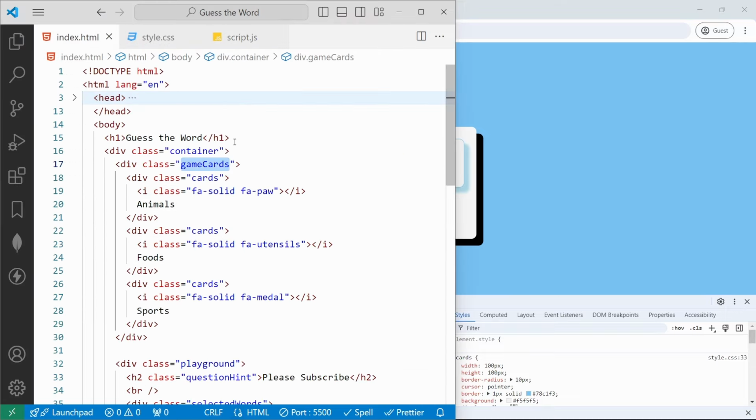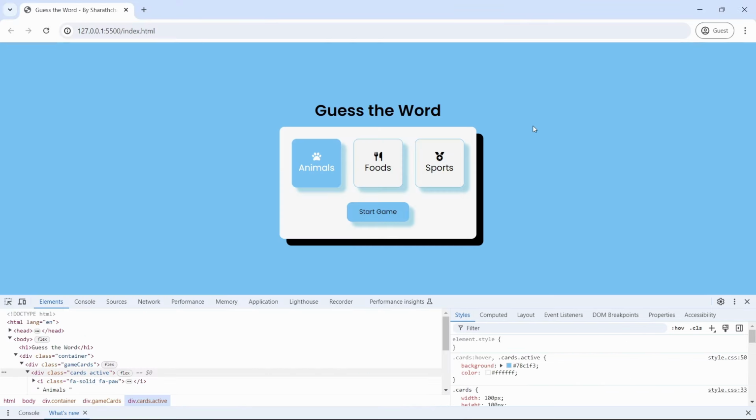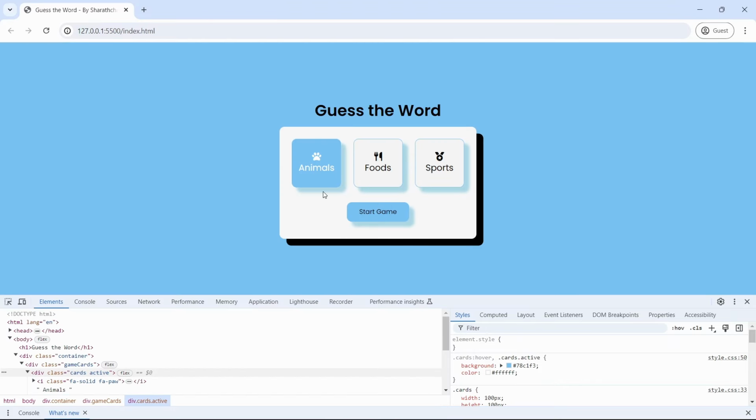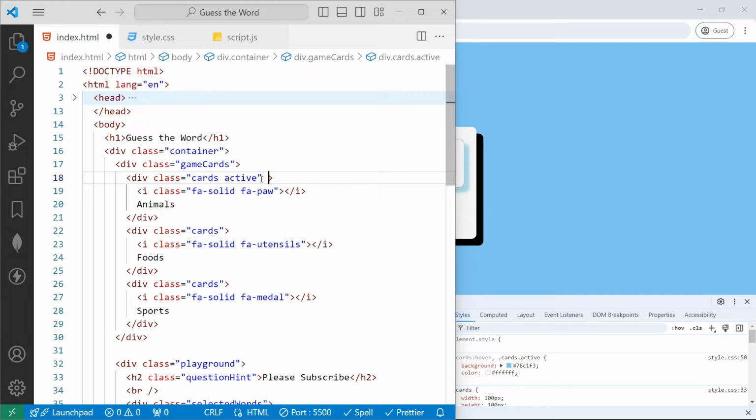For that, I need to jump to the index.html. Here for the animals, I need to set active as default all the time. If I save and go to the browser and refresh, the animal is set by default, and we need to get the selection items based on this element. So we can use an attribute with the value of data-options equal to animals. I will use the same thing for the other two cards also, with the value of all three.